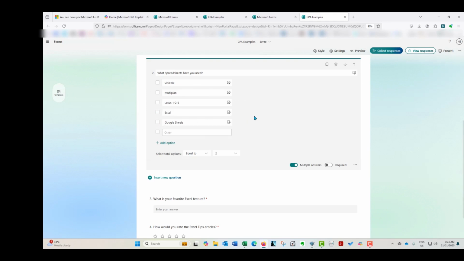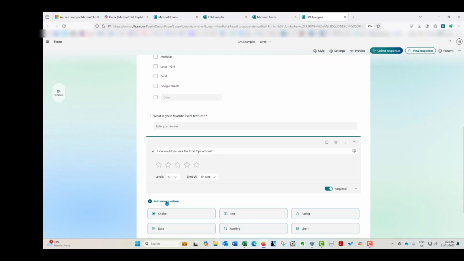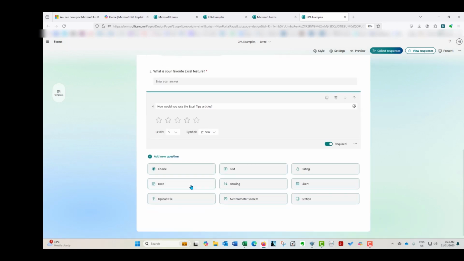So a drop down doesn't really allow you to do that. I'll just get rid of that one and put that back to no limit. Okay, so there is the rating. Let's have a look at the next one, which is a date.